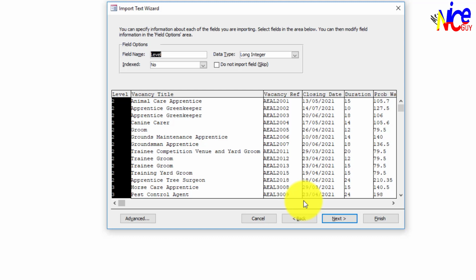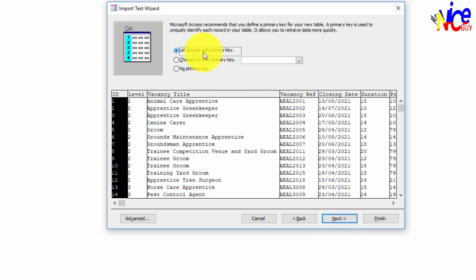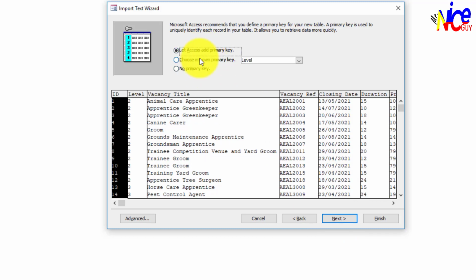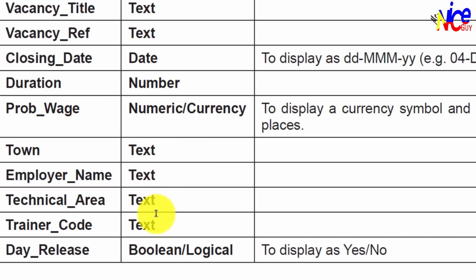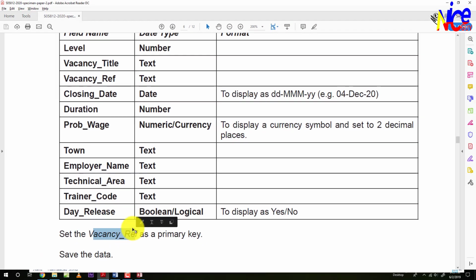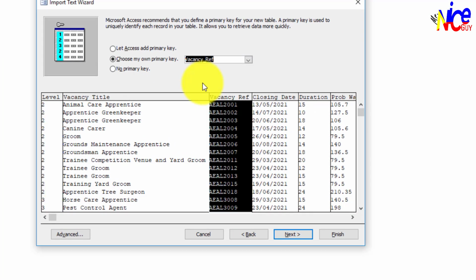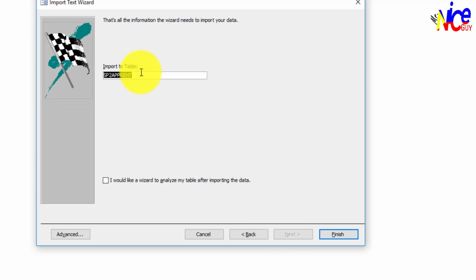Based on what I have done, I'm pretty sure that I will not have any error later on. Next, and then there's none. If you just want to add one, it's your choice, but right now the vacancy reference will be the primary key. So it's gonna be this one. You have to choose this here, the reference vacancy. Click next. You can leave the default name of the table, then hit finish.